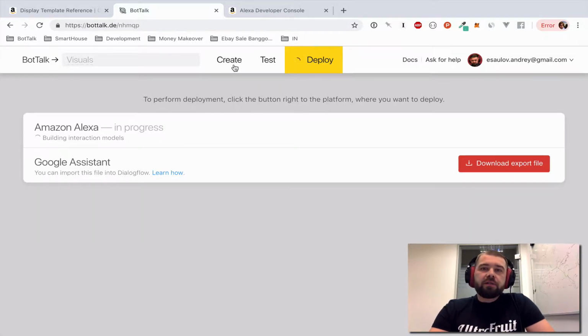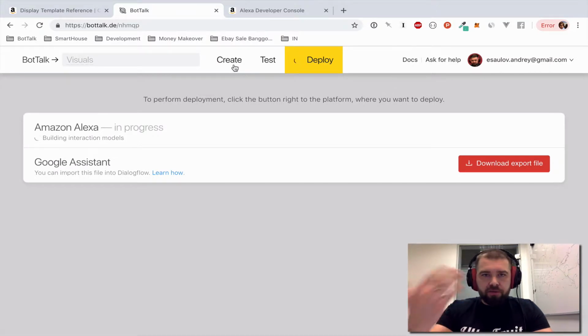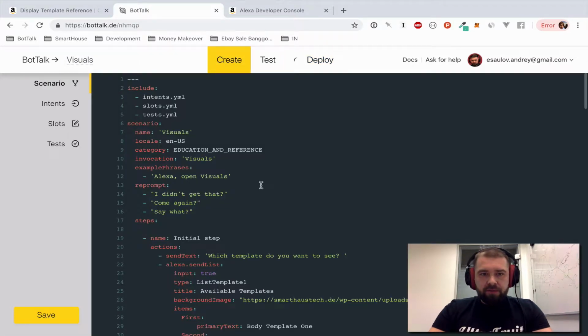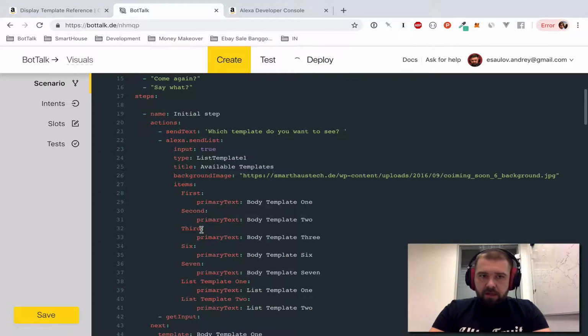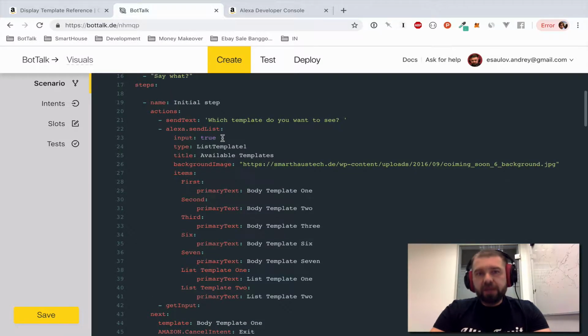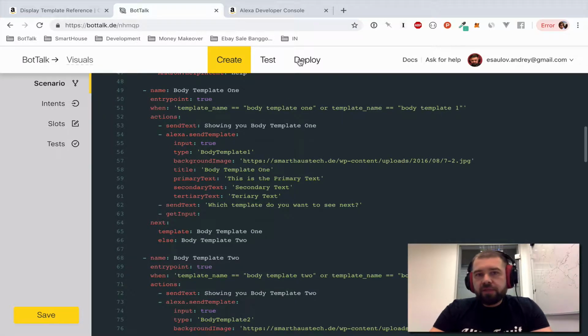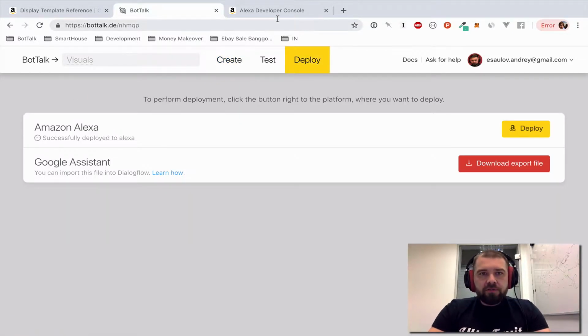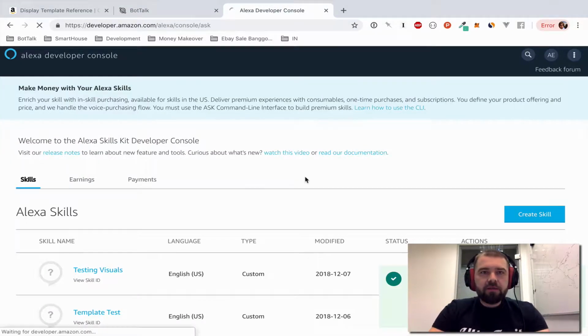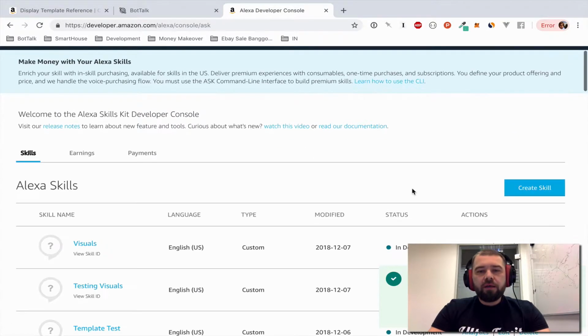Basically, what this template could be used for is, instead of reading a long documentation, you can just take that template, copy things that you like, for example, list templates or body templates, and that's it. So yeah, it's successfully deployed. Let me just show you really quick how it looks.